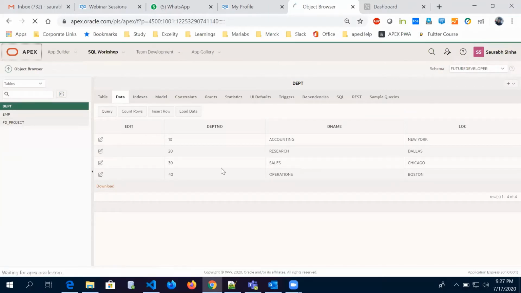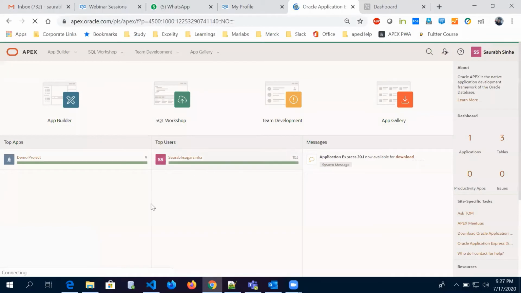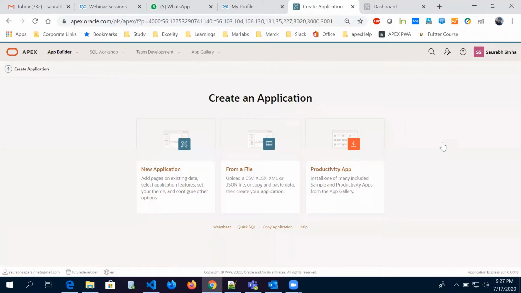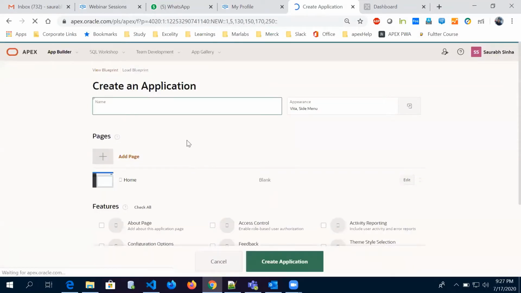Let's come back to our application builder. And we'll click on app builder. We'll click on create. And what I'm going to do, I'm going to create a blank application first. I'm not going to do anything, just a blank application, no page, nothing. Nothing should be default. Now we are going to do it on our own.